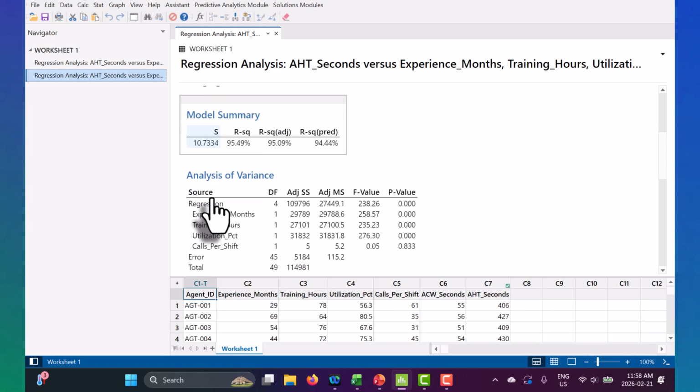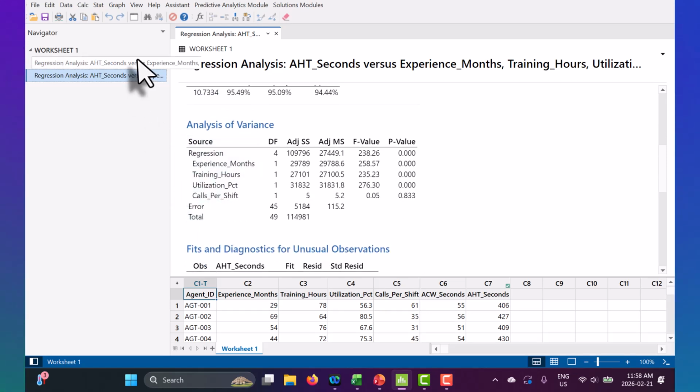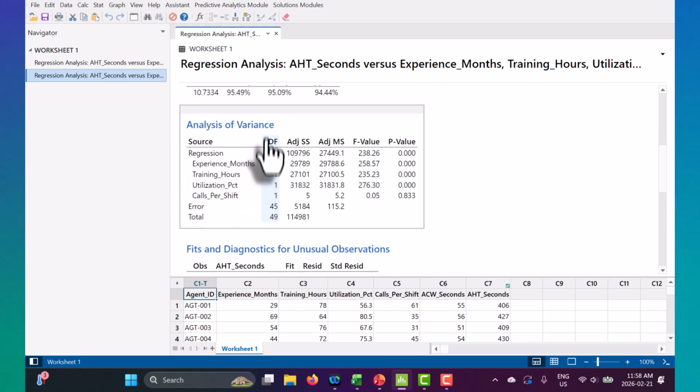Now, analysis of variance. I did not discuss it in the simple regression, but it's worth addressing now. If you're wondering why there is an ANOVA analysis in regression, what ANOVA as a technique is doing here is breaking down where the variation in AHT comes from. And again, it's got a lot of stuff in here.